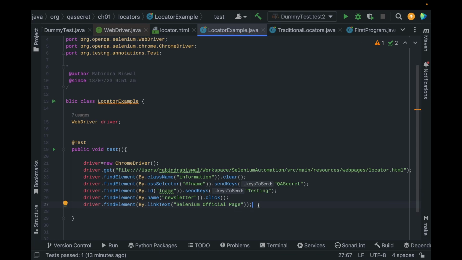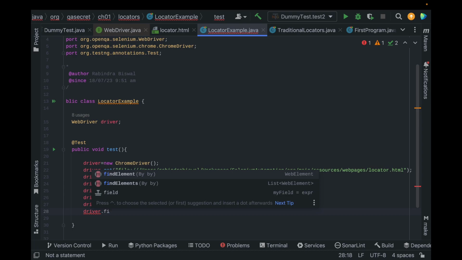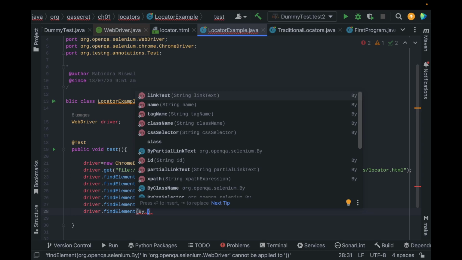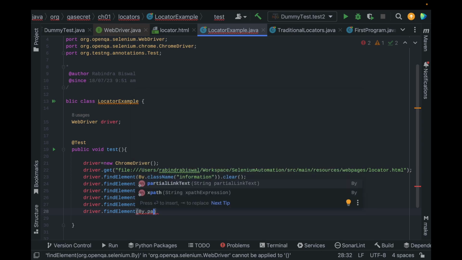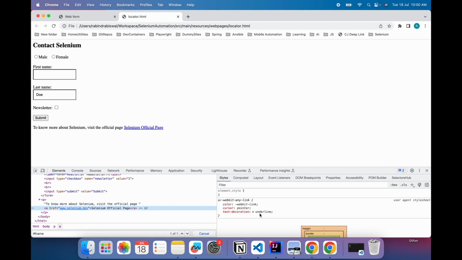Similarly there is one locator called partial link text. So by using partial link text also you can do it. Similarly I can write driver dot find element, and here you can write by dot partial link text, and you can paste the same thing. I just remove Selenium here, so it should work. Okay, so this is partial link text. So link text and partial link text.